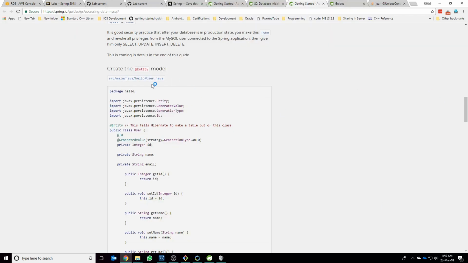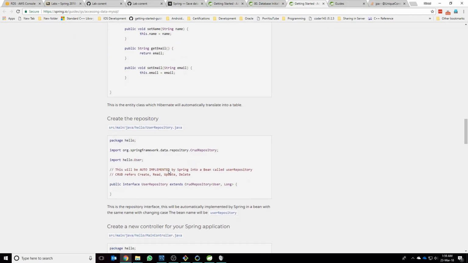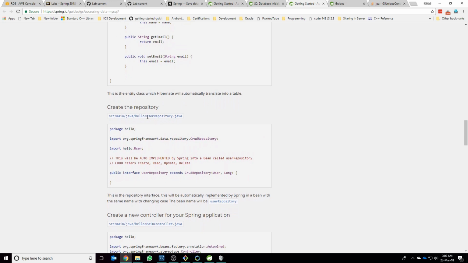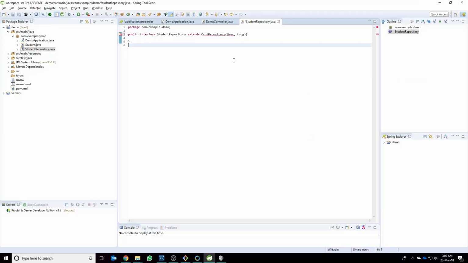Okay, so we were at the entity. We created this entity, right? And we have this user repository. This is the convention you need to follow. This is your class name, and this is also your class name. This can either be long or an integer. I'm just going to go to my class.